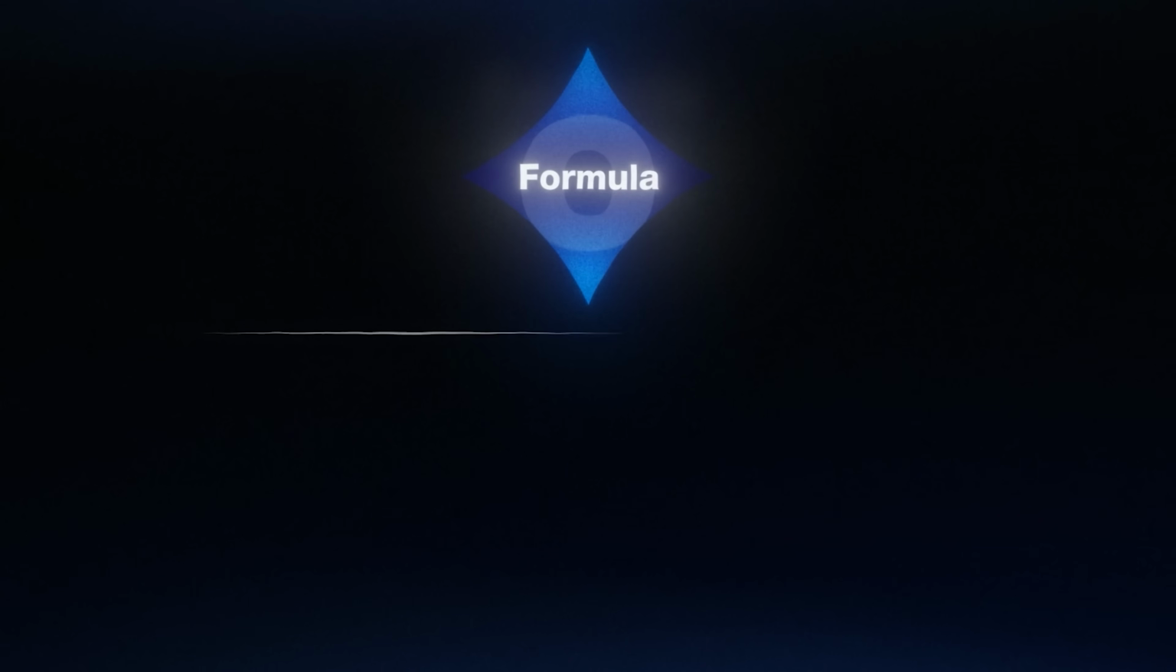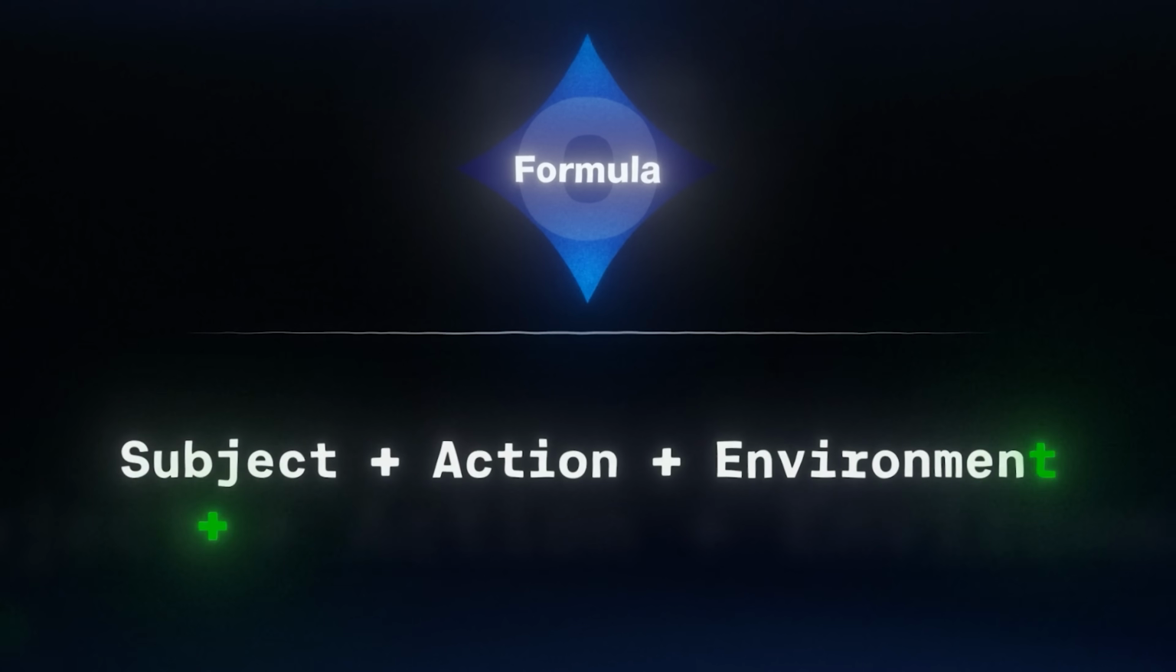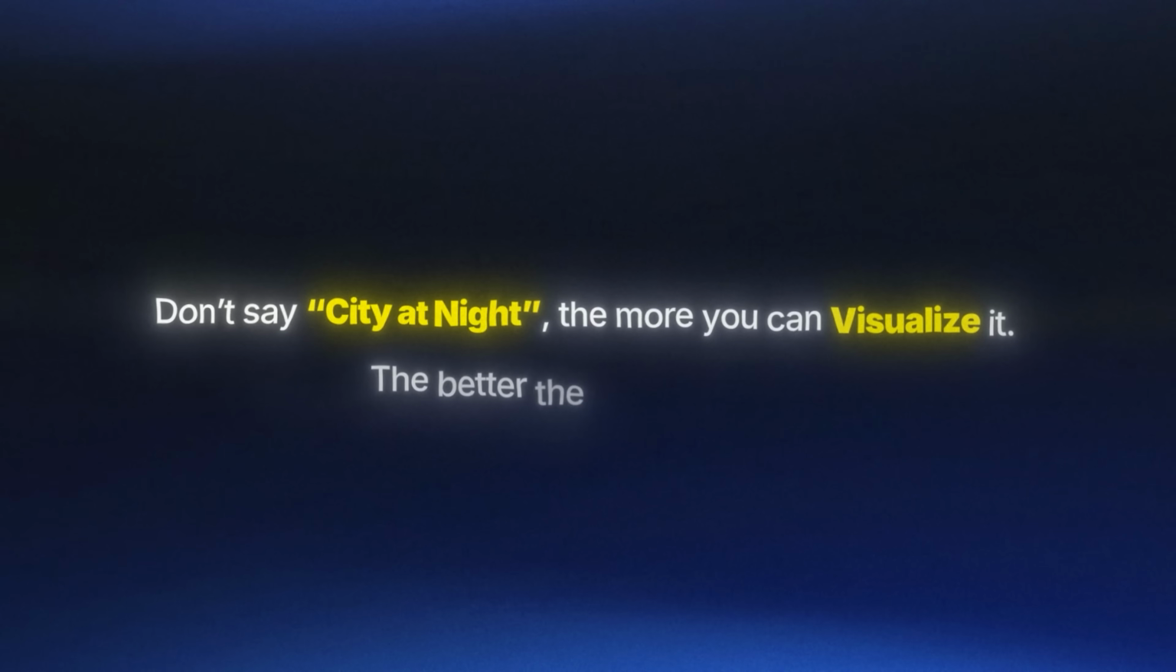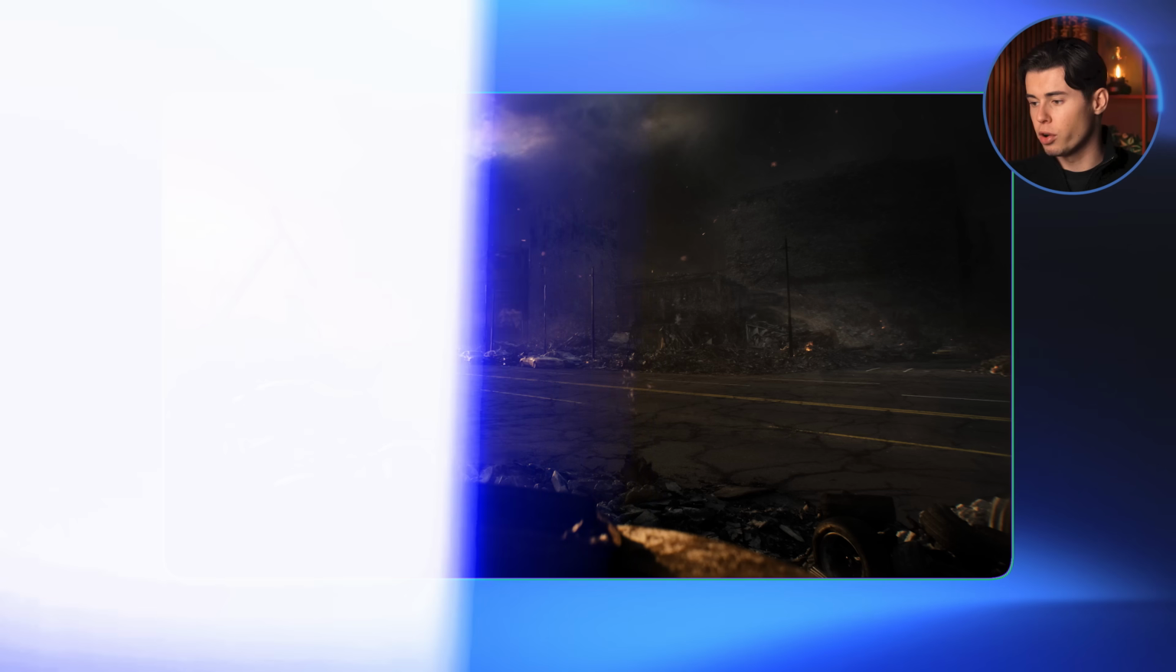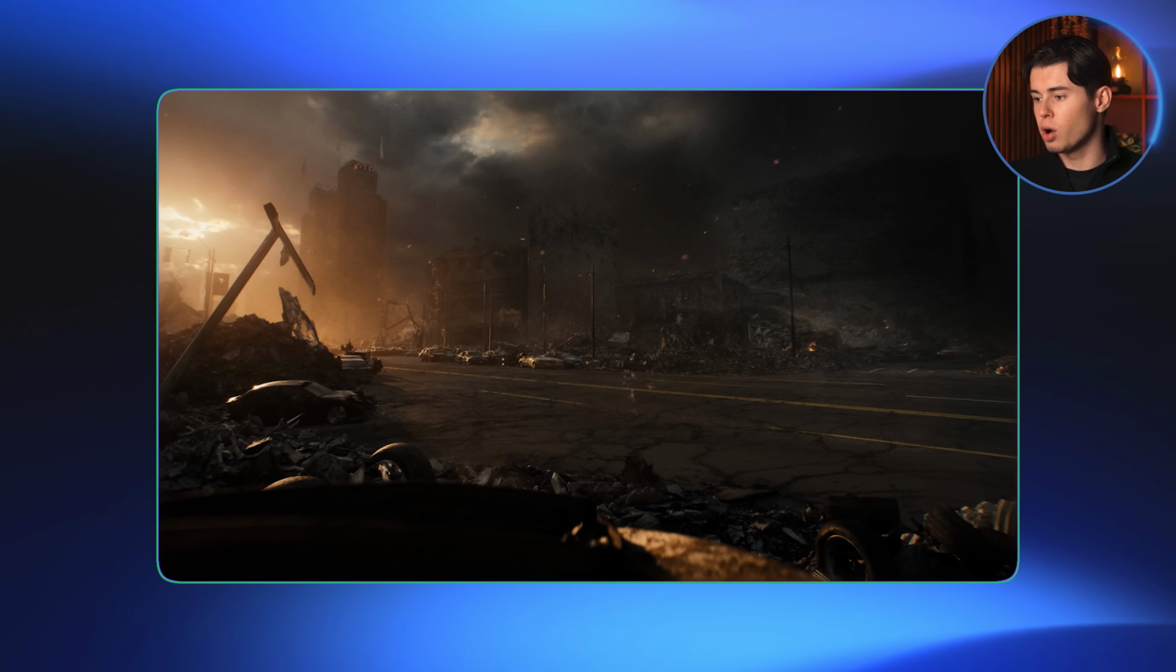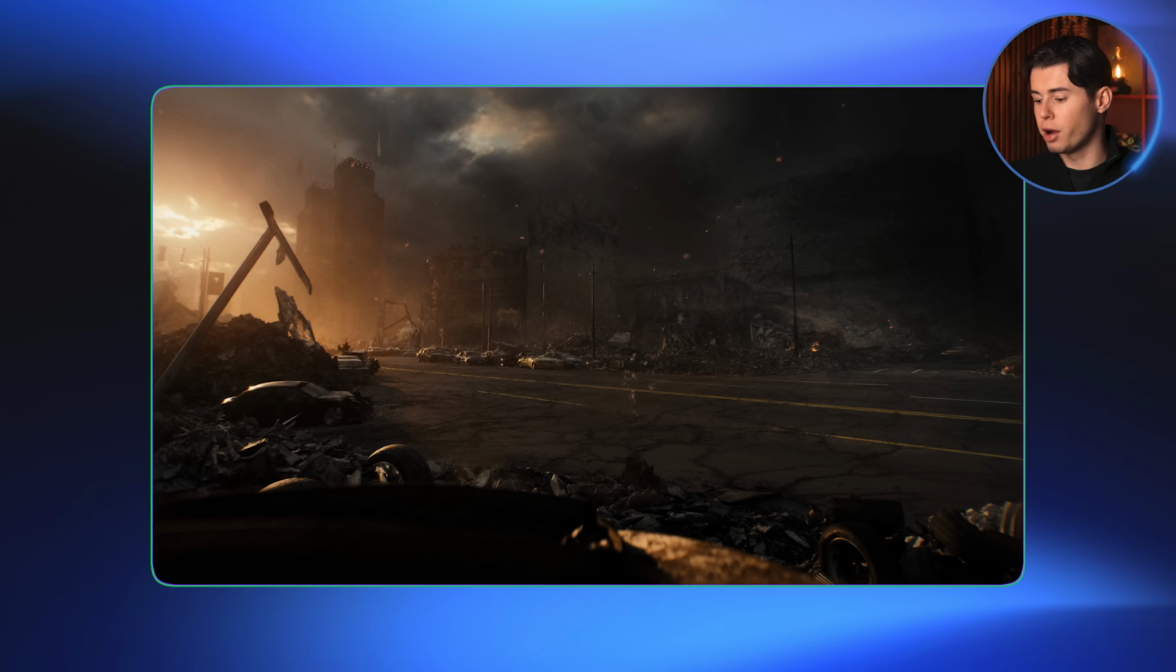The formula I use is subject plus action plus environment plus lighting plus camera angle. If you want your location to feel cinematic, think about what makes a movie set stand out. Don't just say city at night. The more you can visualize it, the better the AI will deliver. With just one prompt, the location is done, and it all reads exactly like the backdrop of a big budget action sequence. Now, once you have an image you're happy with, you need to check its eligibility.